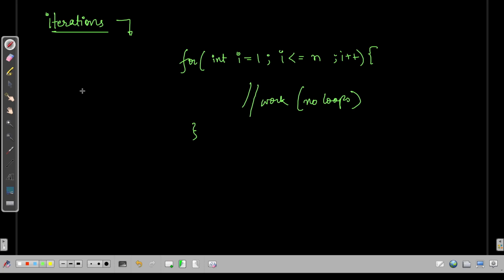Now the question is, first, what is an iteration? Iteration is basically one instance of this loop going through. So how many times will this loop run? It will run for i = 1, then for i = 2, then for i = 3, and it will go on and run for i = n. So this is one iteration, this is another iteration, then it runs for i = 3, that is another iteration of this loop. The single instance running of the loop is called an iteration.